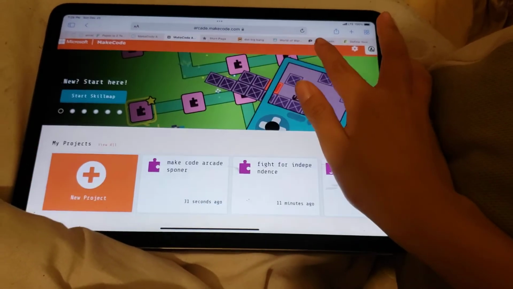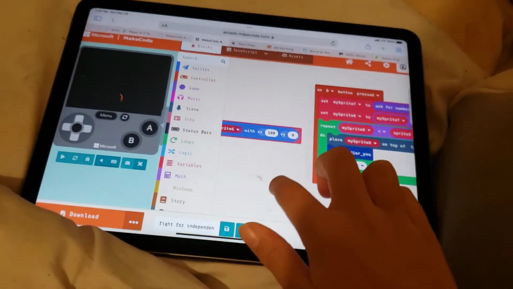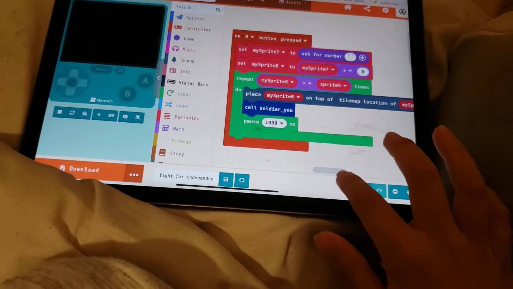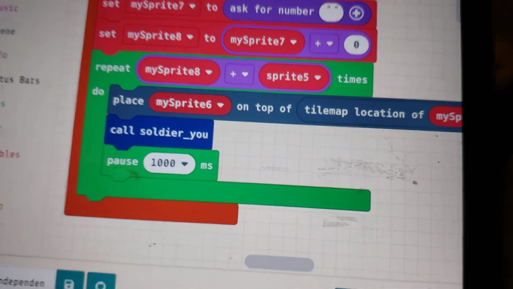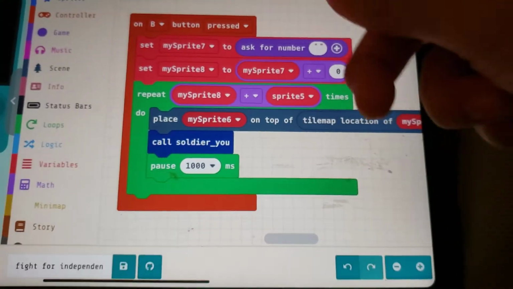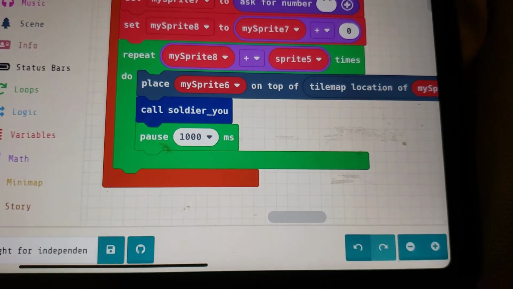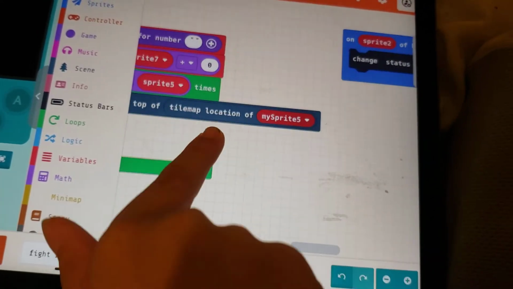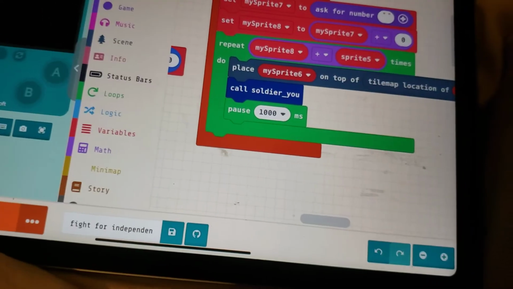Okay, so basically the entire code runs like this. So you have a first number keyboard. Then you have a next number which should equal this, but plus or minus 0. Then place the sprite you're trying to spawn a set amount of times on top of whatever other sprite. Then call this sprite and then pause for like 10 seconds.